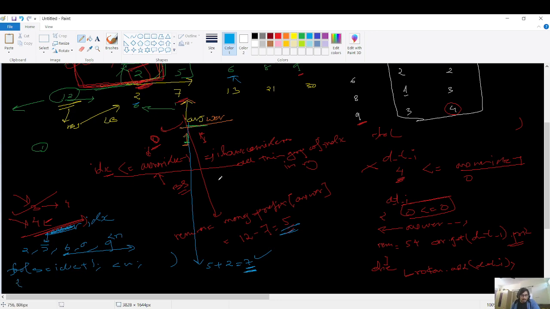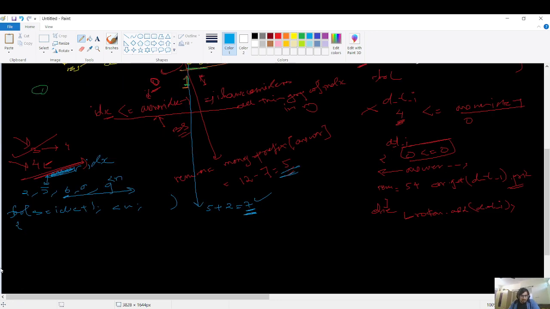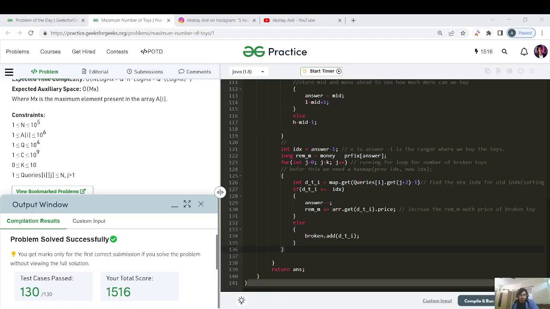Also, I cannot blindly add it. I can add only if that is not broken, and that's the reason I made a set there. So I will check if not broken in O of one time using this set, right? Then add it in my answer, and finally I will say that now I have reached the answer, right? So let's code that part.